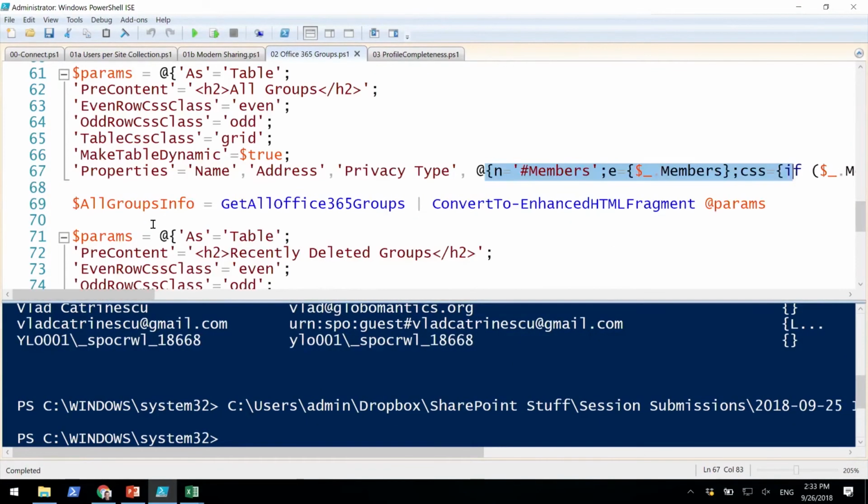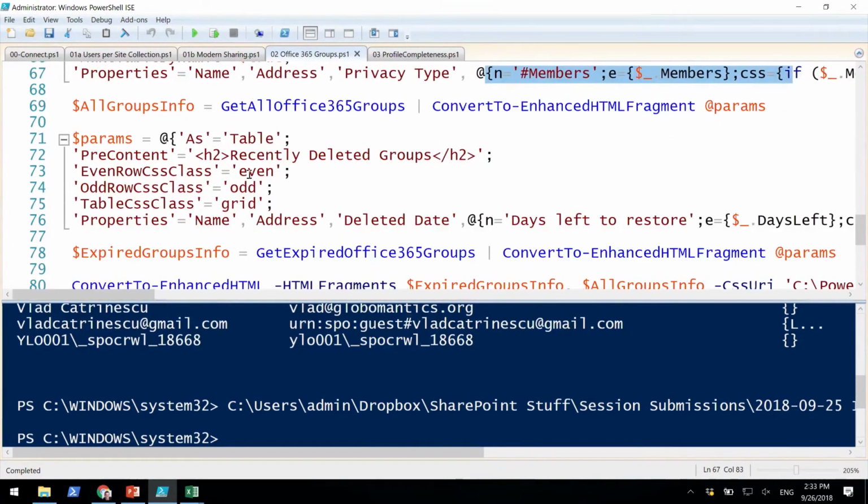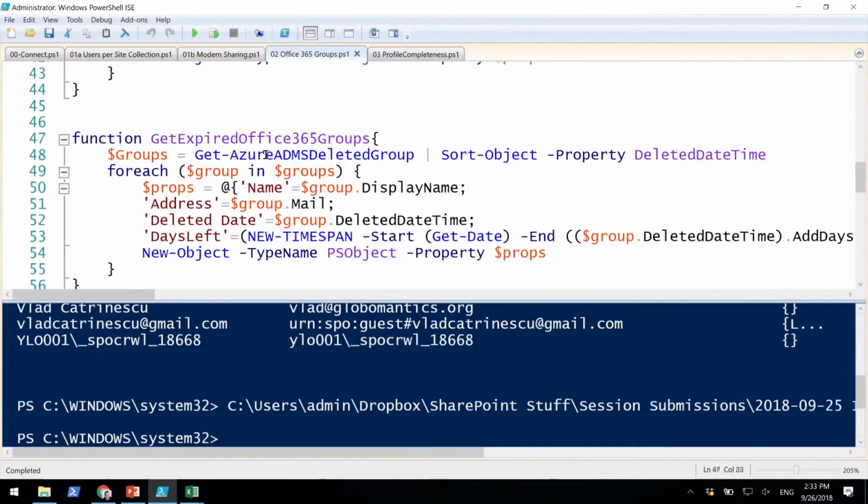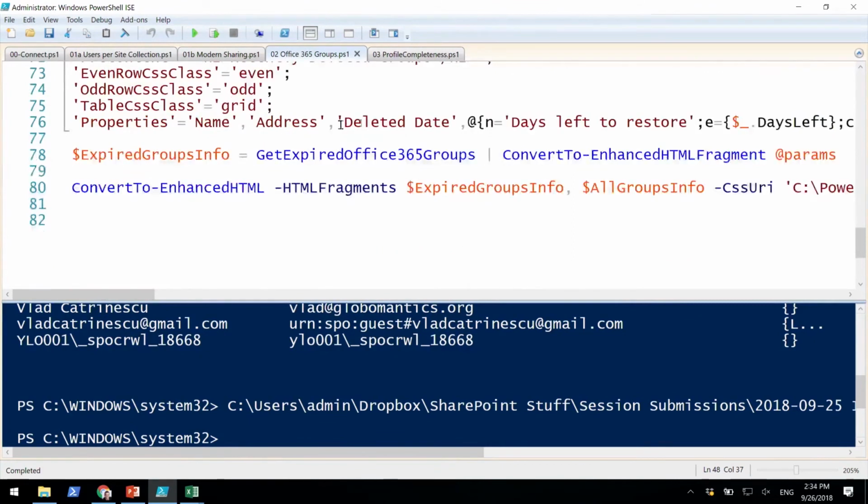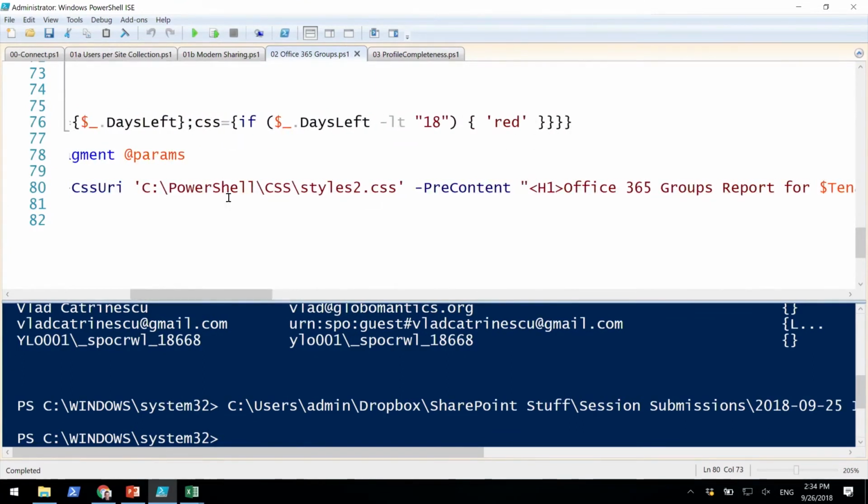Doing the same thing for the expired group, so table, giving the classes, days left to restore. I have a custom function here, get Azure AD MS deleted group, which is the way to get the recycle bin, return the information, and at the end, I'm creating a convert to enhanced HTML, so I'm creating my actual file. The HTML fragment, so the 2 different divs that I created, the link to my CSS file, right now it's local. As you grow it, if you have many of them that use the CSS, you might want to put it somewhere on a shared drive, on a site somewhere, so you always reference that same CSS file.